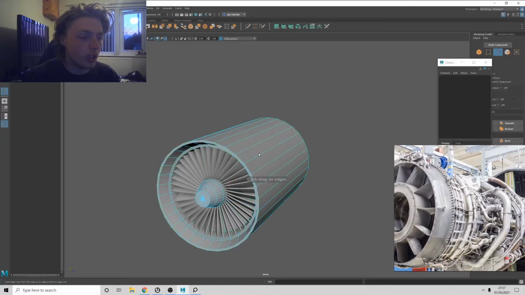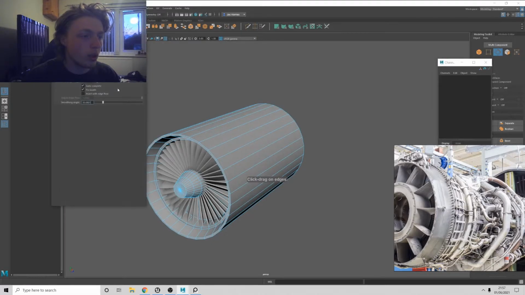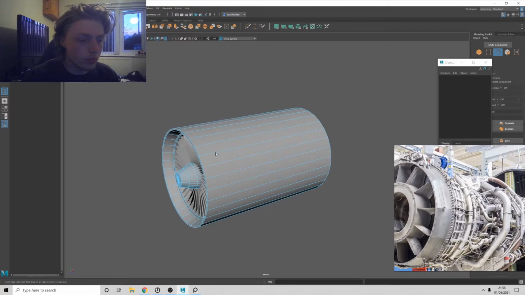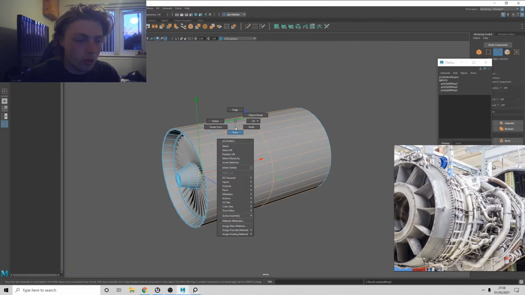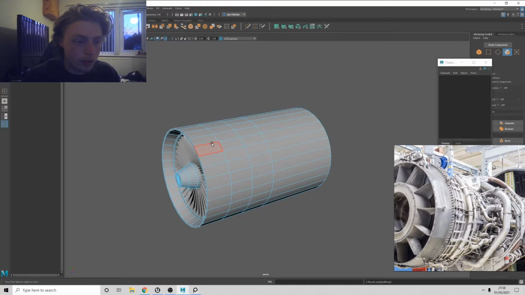Right, insert edge loop and just double click this to make sure it's on relative distance from edge. This allows us to basically place the edge loop anywhere. And then there's one here. There's also one here, and then okay, so we'll see what we can do with that.